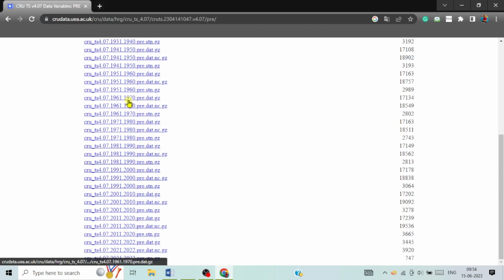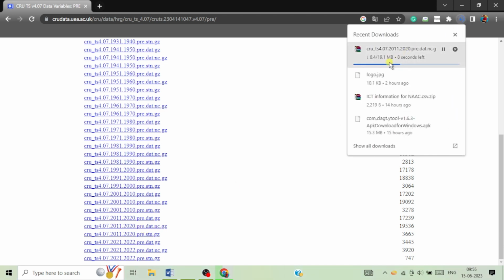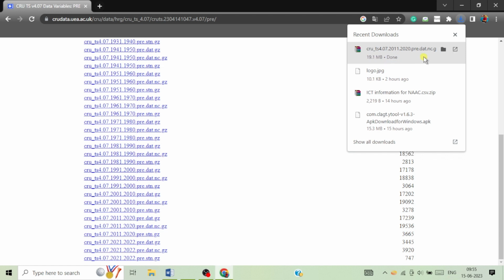Suppose we want to download a dataset from 2011 to 2020, that means 10 years of data. So this is the data. This file extension is .nc.gz. So click on it, and you can see that the download has been started. Let's wait for completion, and now it is done.